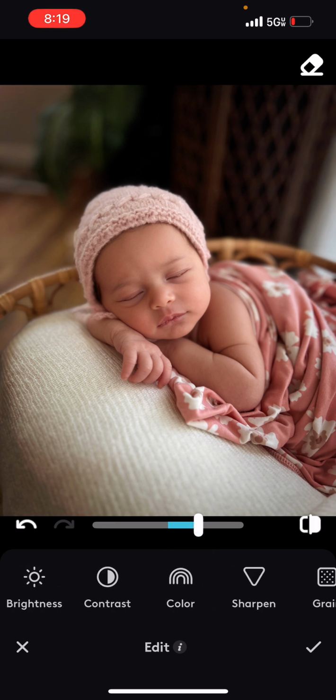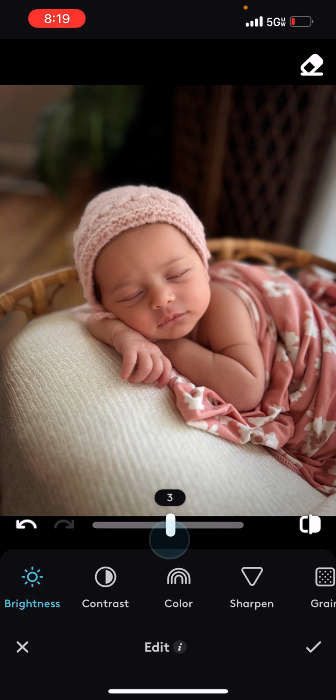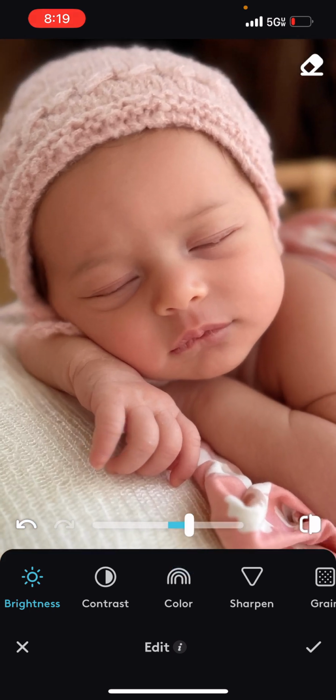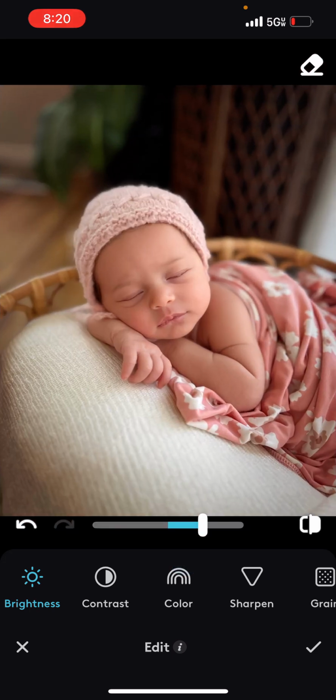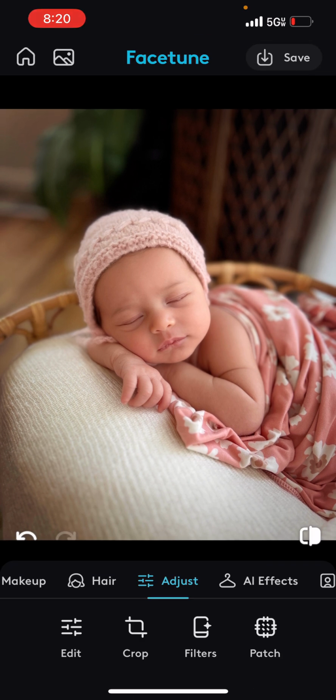I kind of feel like we could brighten this photo a tiny bit. So I'm going to click on brightness on the left and bring up her face brightness just a little bit. Well, it's bringing up everything, but oh, she's so precious. And I would say that's a good edit. I think we're good there. I'm going to push the check mark.